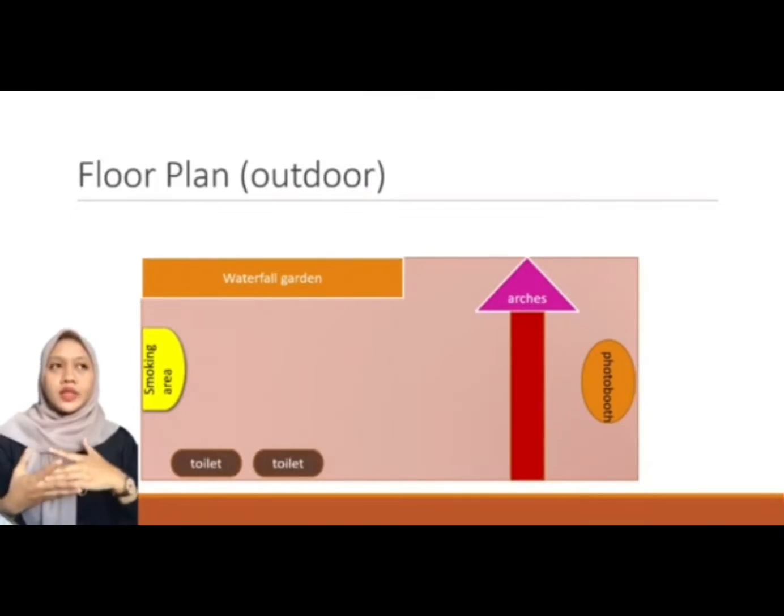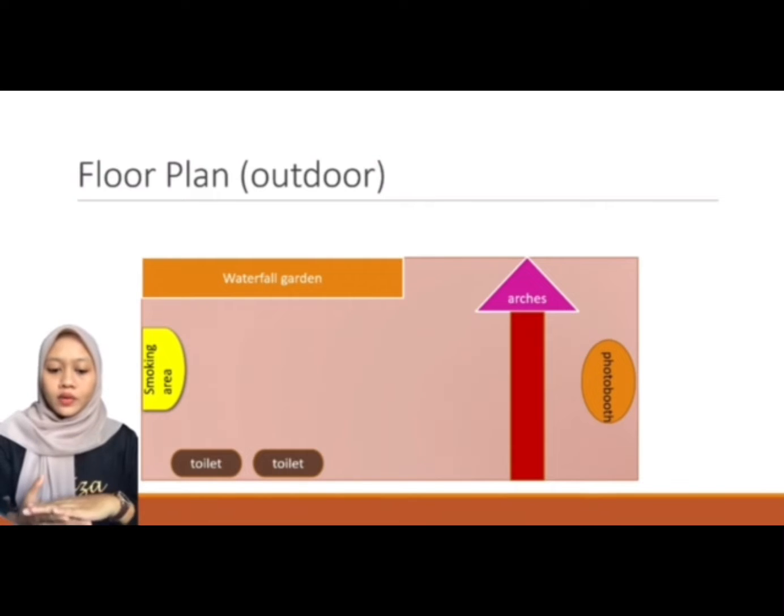Today I want to present about the floor plan. First, the outdoor layout. For the outdoor floor plan, we have a smoking area on the left for guests who want to smoke, and a photo booth on the right near the archers. We also provide toilets for public use.